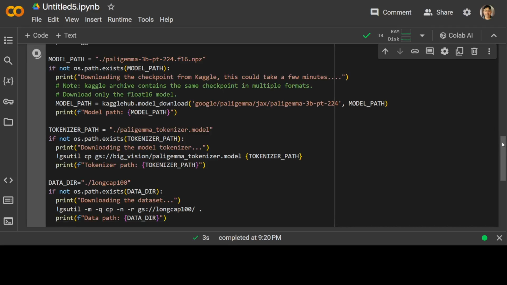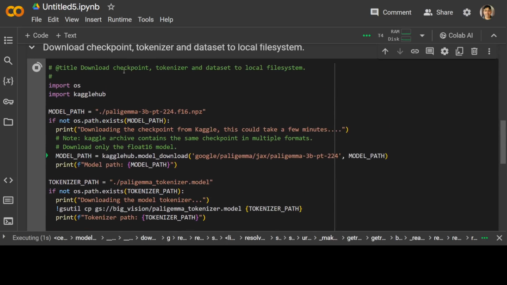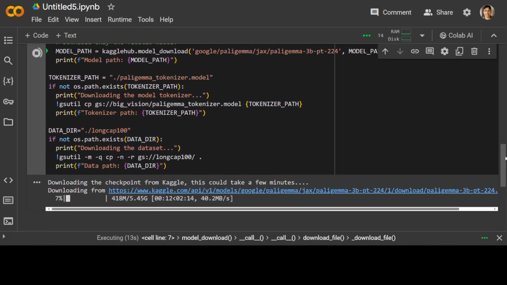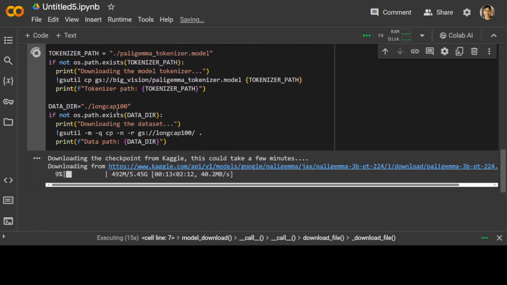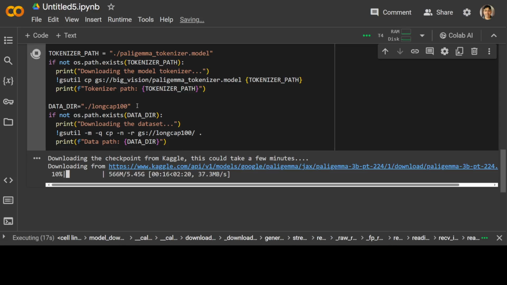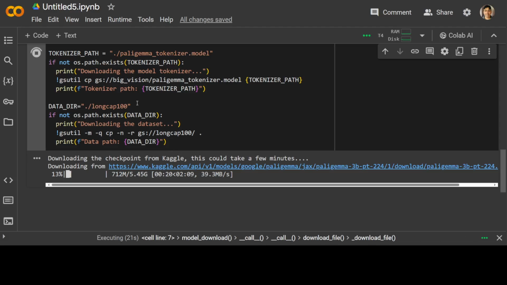Let me run it while I explain what is happening. We are simply importing some of the libraries. We are specifying this PaliGemma model here. And this is a pre-trained model, by the way, because we need to fine tune it. Then we are downloading the model, then the tokenizer. And lastly, we are downloading this long cap 100 dataset, a smallish dataset. So let's wait for it to finish. Once that is done, we will proceed further.